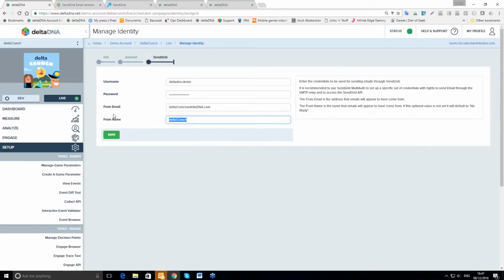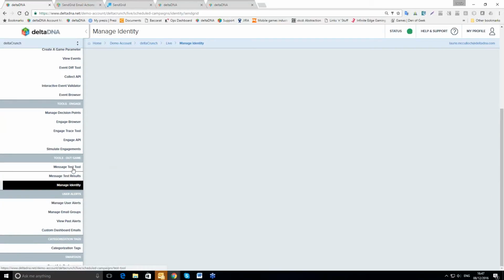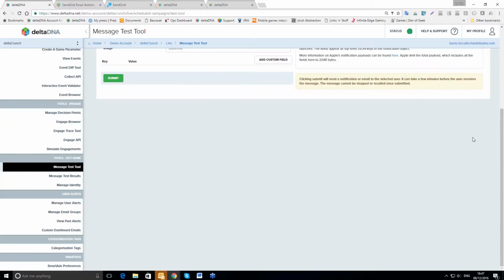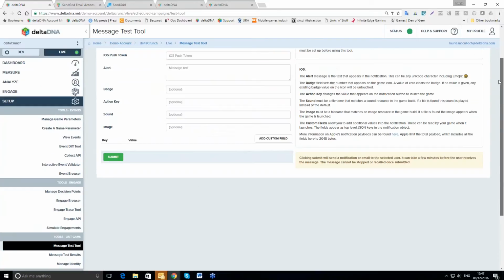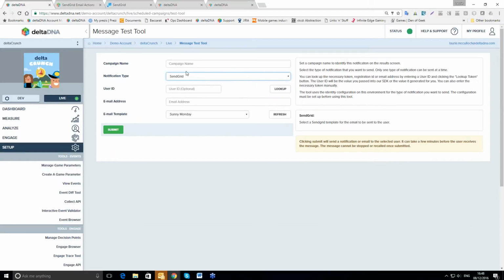One of the other things we've done alongside that extension to manage identity is we've souped up the test tool. There always was a push notification test tool, but we've given it some more functionality and extended it to work with emails as well. So I'll do an email one first, as we've been talking about email. Let's give this a name, test email. If you know your user ID in the game, you can just put your user ID in and do a lookup, and it will retrieve the email.